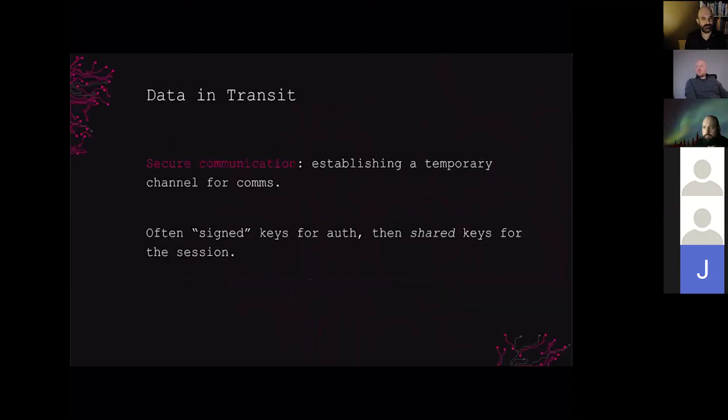So there are 2 different ways that encryption is used, and you'll often hear the expression data in transit for secure communication. And this is typically for establishing a temporary channel for communications.